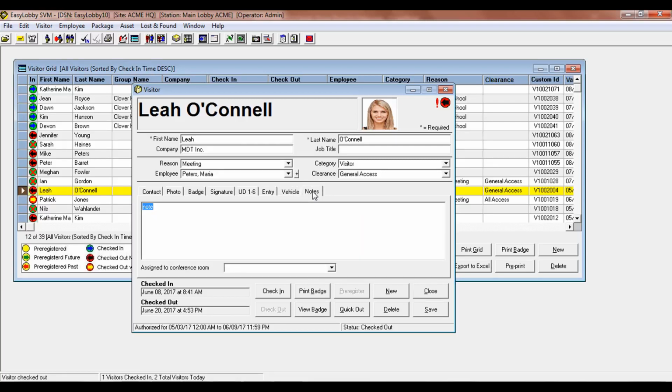The final tab is the Notes tab, and this is really nice because when you enter a note in here, it actually creates an exclamation point at the top of the record. So anybody would know when they open up Leah's record that there's a comment in the notes section and they should probably check on it. If there's not a comment in there, no exclamation point will appear.